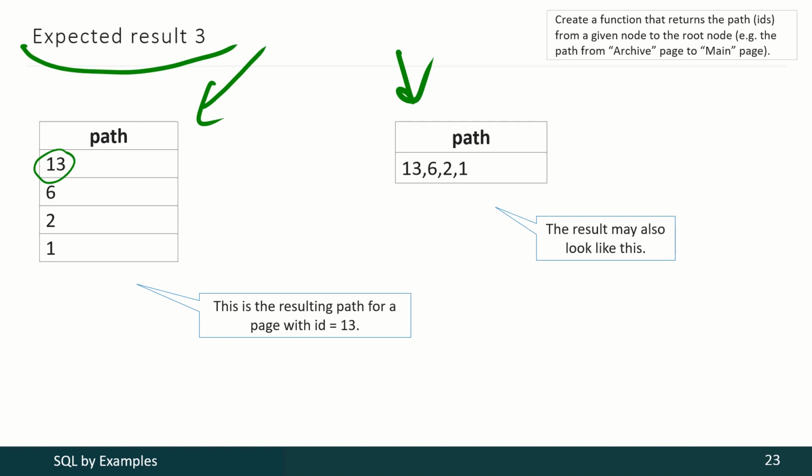Assuming that was the starting node, here we see its parent, and we see the parent of the parent, and the parent of the parent of the parent. It has the root node here.